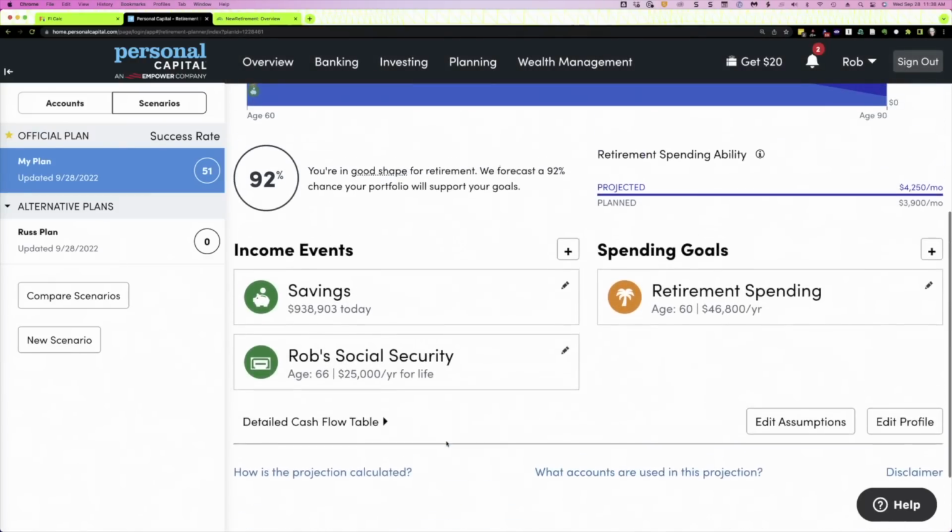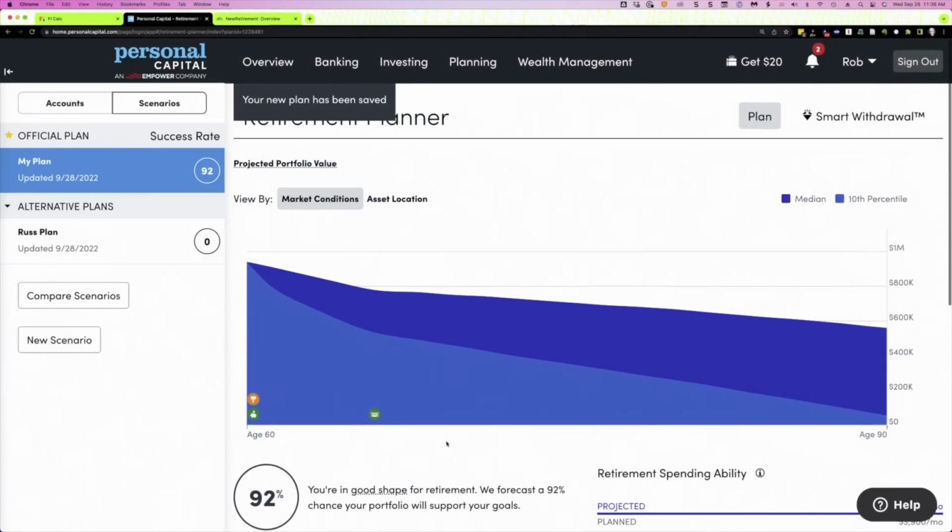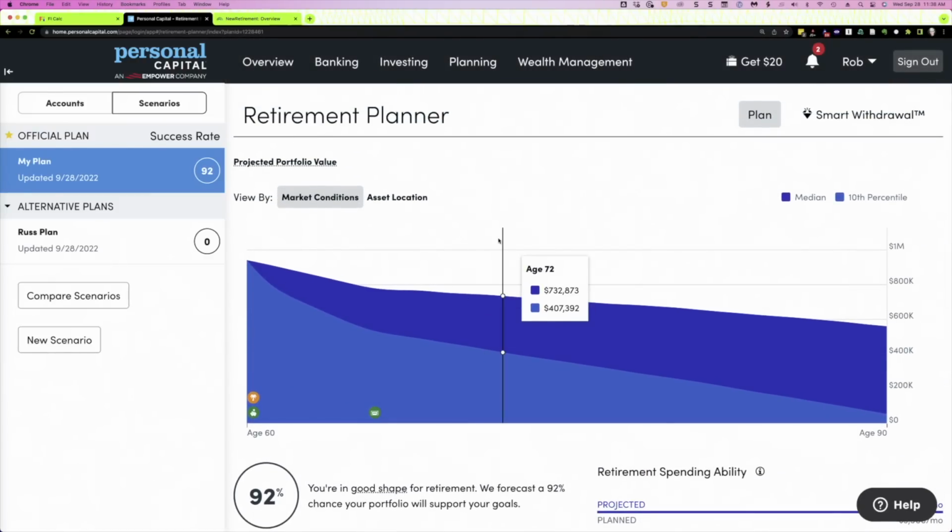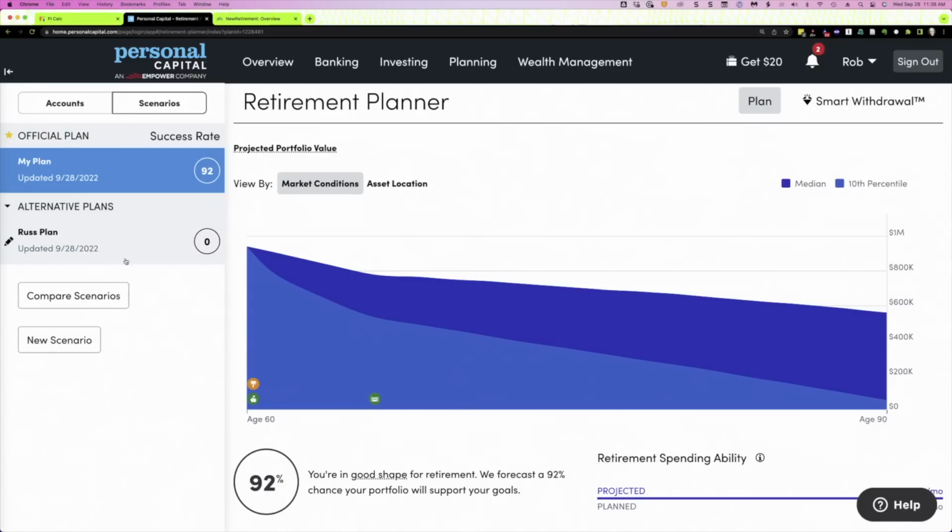And the thing that I like about this that's different than FiCalc is that it uses Monte Carlo analysis, which means it's running through thousands of potential scenarios that could happen. And it's not that historical data versus Monte Carlo, one is better than the other. I think they're both good approaches to understanding a retirement plan. I like to use them both. So with FiCalc, you get historical data. With Personal Capital, you get Monte Carlo analysis, and you can compare scenarios.